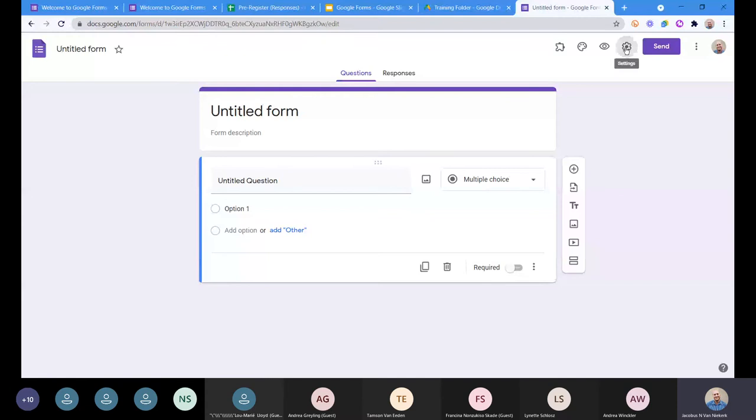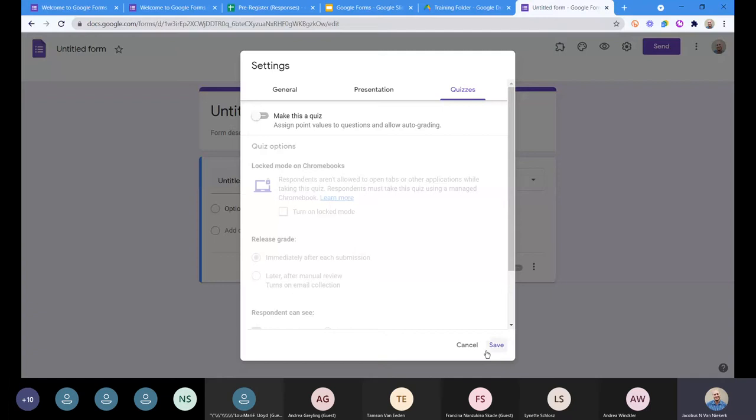One or two options here. Now, Chromebooks, unfortunately, if you have Chromebooks, you're very fortunate. We're not going to go into that because very few people have. These are two key things we're going to return to later, the immediately after each submission or later after manual review, because this is actually one of the very often overlooked functions of Google Quiz. That I think adds a lot of value when we use it effectively.